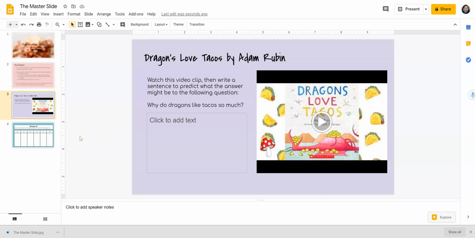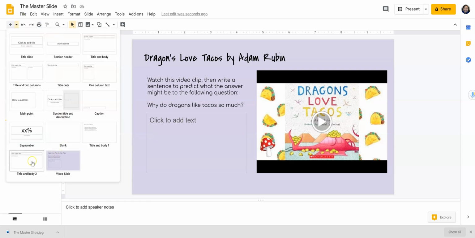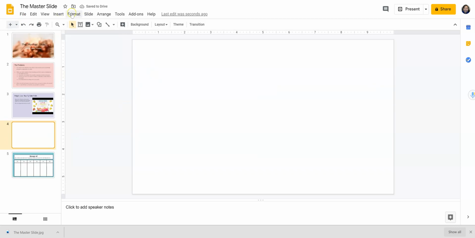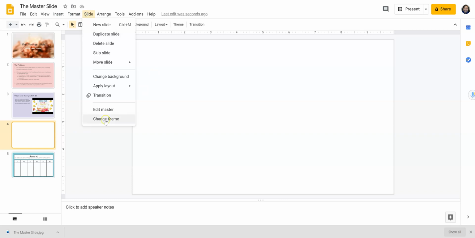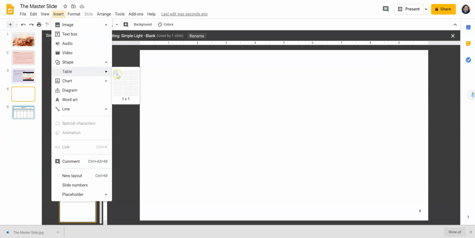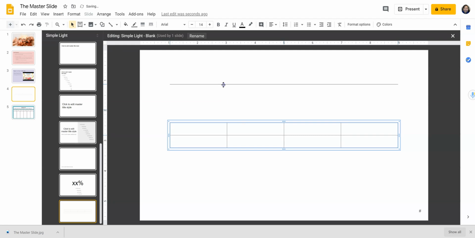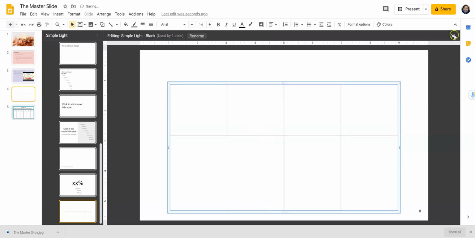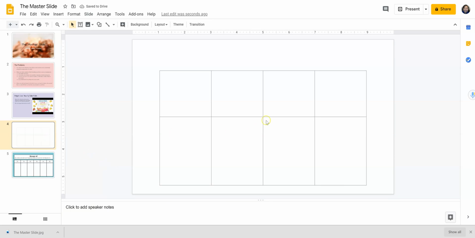Okay, so another thing is that there are some limitations that I want to show you. So I'm going to go ahead and put in a blank slide, and I'm going to go to slide, edit the master, and I'm going to show you that you can use a table in here. The problem is that once you close it, you can't interact with it. So you can use it as a way to hold things on the page, or to make the lines to create the space. But here is how you modify that.